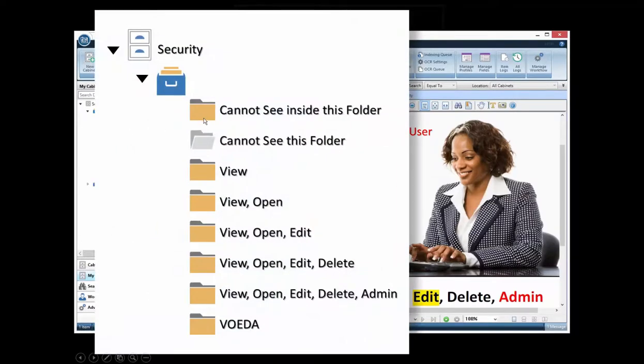So this folder here, when Ashley logs into eFileCabinet with her username and password, she will not see anything in this folder. There could be hundreds and hundreds of documents in there. She will not see any of them. Now I can go back and give her permissions to do so, but in this particular case, she cannot see anything in this folder. She cannot see this folder. It won't appear to her.